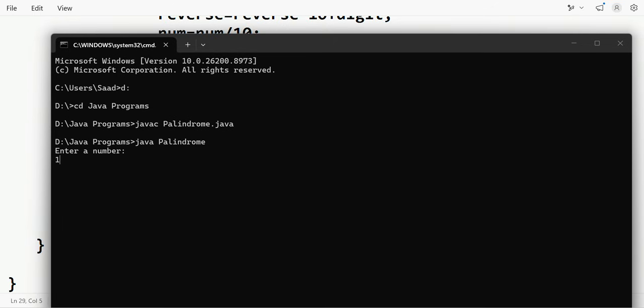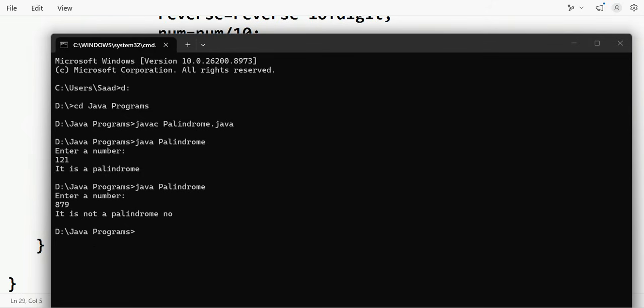Okay, enter a number, it is asking. I will give 121. It is a palindrome. Then I will once again execute this. I will write 98879. It is not a palindrome number. Once again I will run it. I will give 1331. It will give it is a palindrome number.